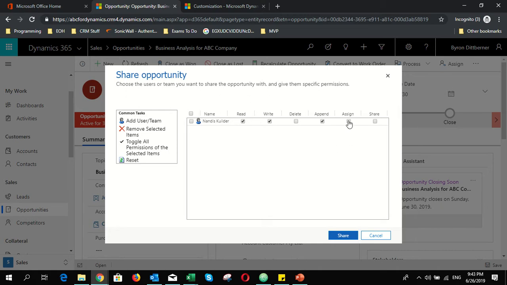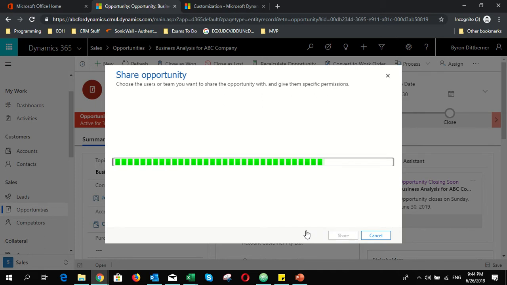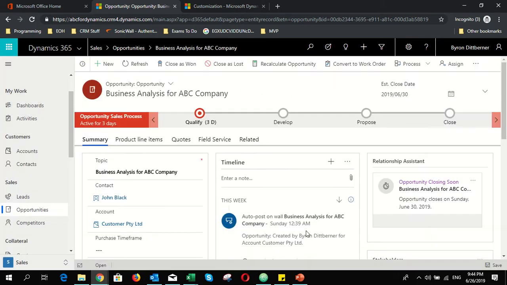And do I want him to assign the opportunity to somebody else? No, I don't. And do I want him to be able to share it as well? No. So basically, he's going to be able to read, write, and work on the actual opportunity. Now, once I click on share, Nandis won't get a notification letting him know that I've shared the opportunity with him. However, I've obviously discussed it with him already, so he'll know that he's able to work on this opportunity with me.